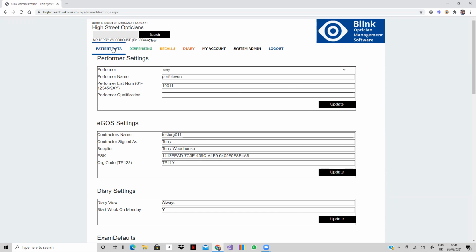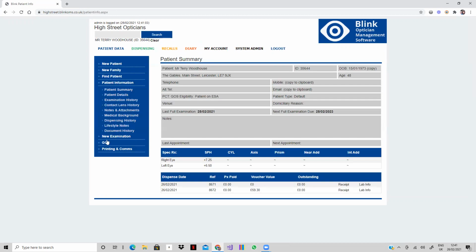Okay, so if we go back to GOS form, in fact, a couple of other things I didn't include in the original part one was generating a GOS 4 and also what to do if a patient wants to take away a GOS 3 voucher with them. So I'll quickly go through that now. It follows the same principles that we've already been through.